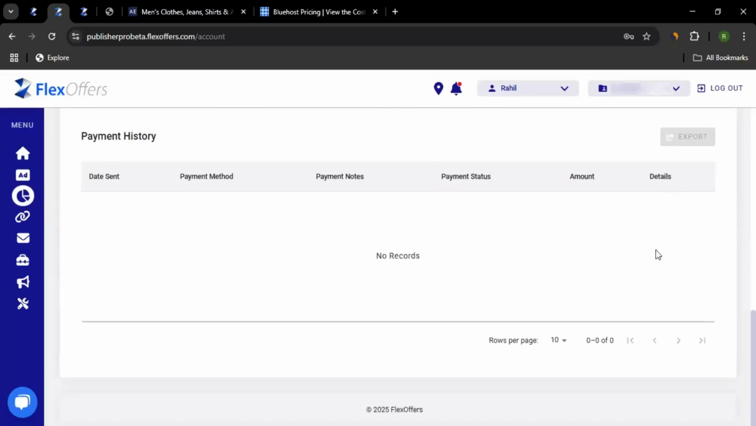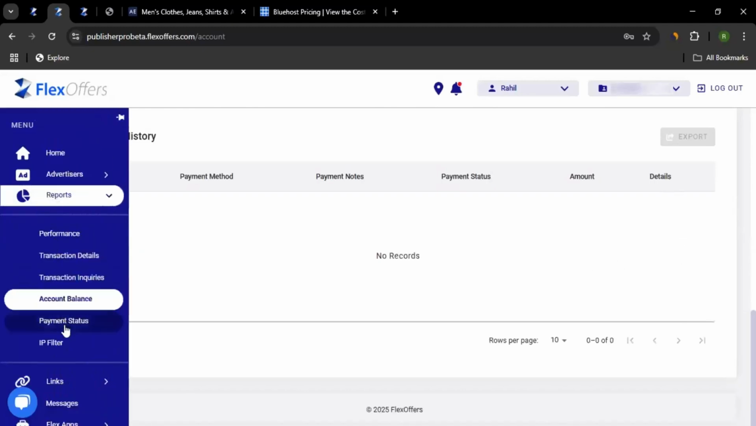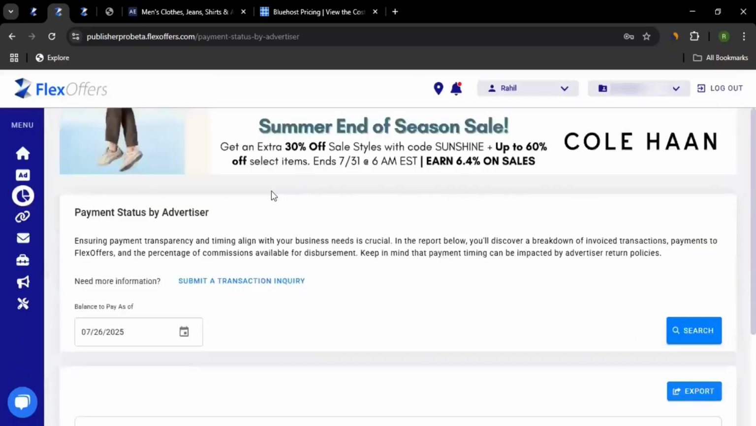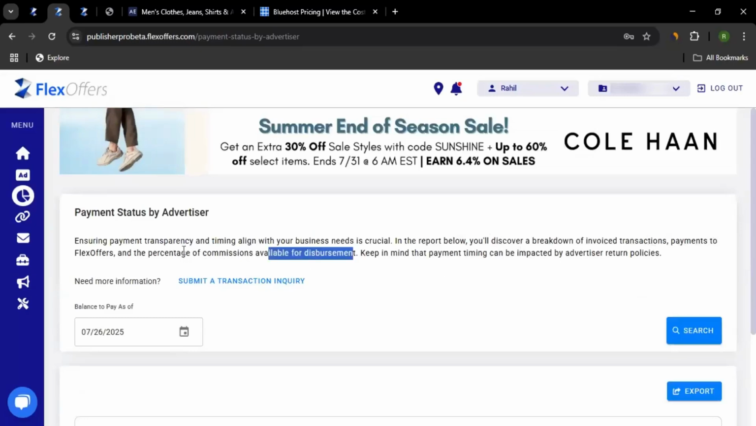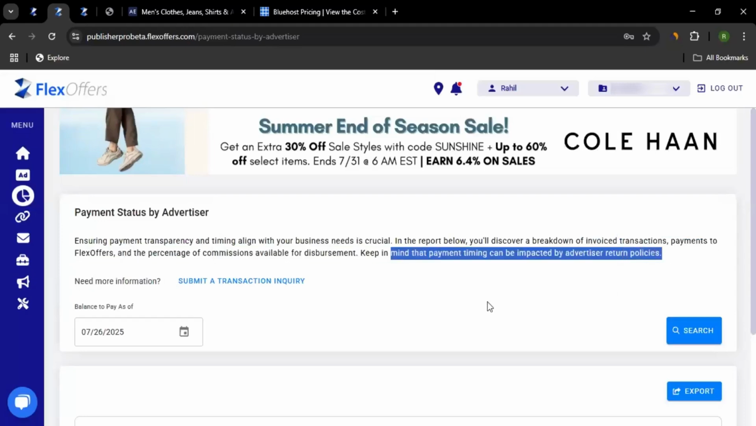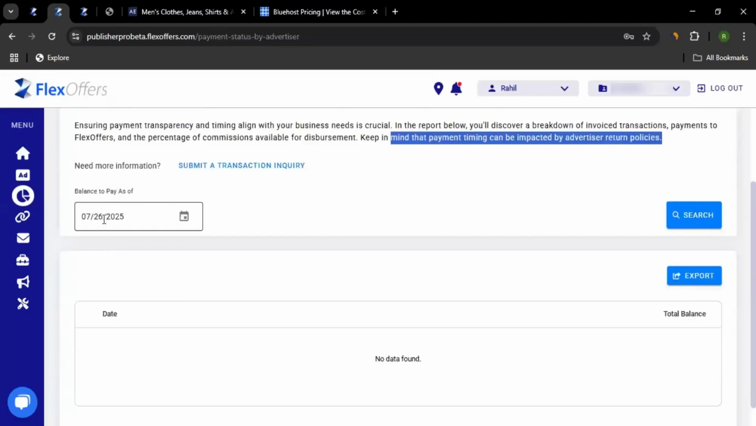that you can also export if you prefer. Then if you click on reports once again, you can click on payment statuses, and over here, ensuring payment transparency and timing align with your business needs. It's crucial. In this report below, you will discover a breakdown of invoice transactions, payments to FlexOffers, and the percentage of commissions available for disbursement. Keep in mind that payment timing can be impacted by advertiser return policy. So over here, you can select the balance to pay as of date and click on search, and you would be able to see the date and total balance.